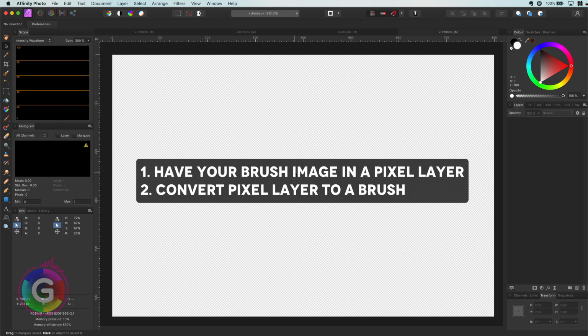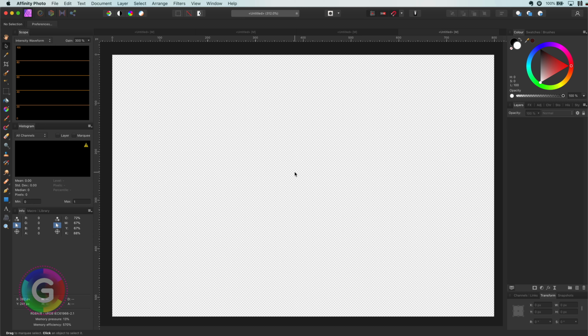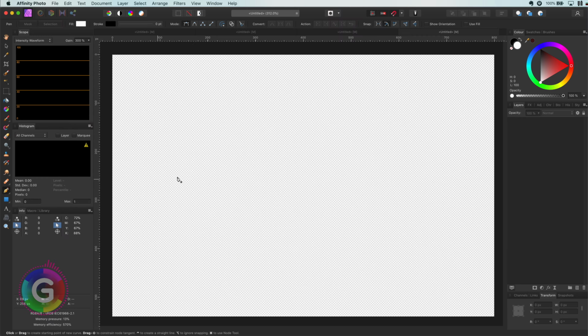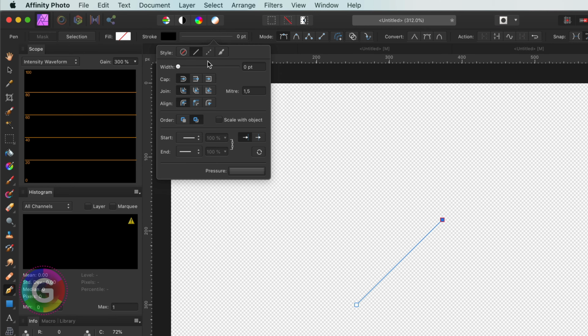We have to make sure we have a pixel layer with the brush image, which we can then easily convert to a brush. In this example, I will be creating a very basic brush which will consist of a couple of diagonal lines. Using the pen tool, I will draw the first line. By default, the stroke width is 0. From the toolbar, we can easily change the stroke width.